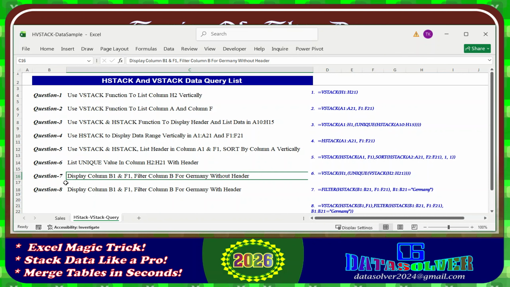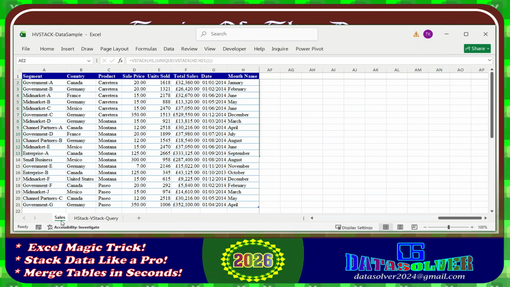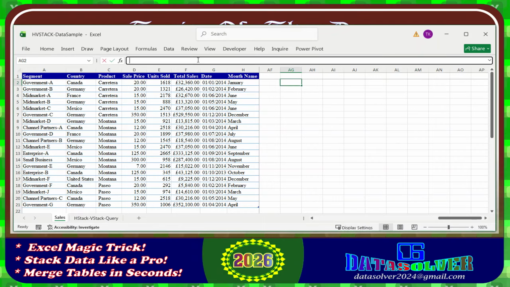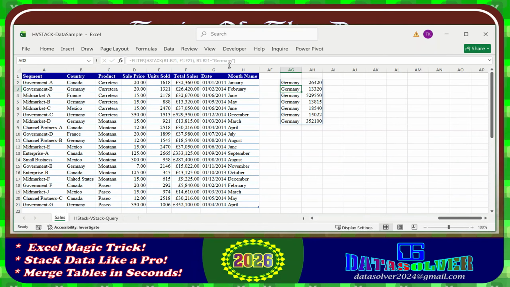Our question number 7, display column B1 and F1, filter column B for Germany without header. So just to showcase that if you do it, you can exclude the header and also you can include the header. So our question number 7, we're going to add our function code in AG, so A2 rather, because we don't want header. So you can see it just lists all the Germany without the header.